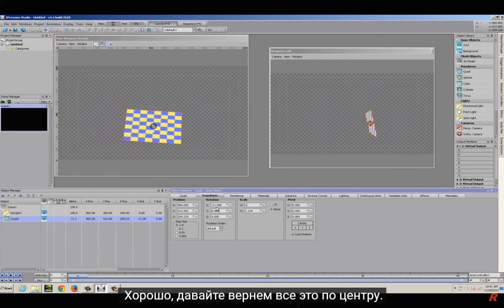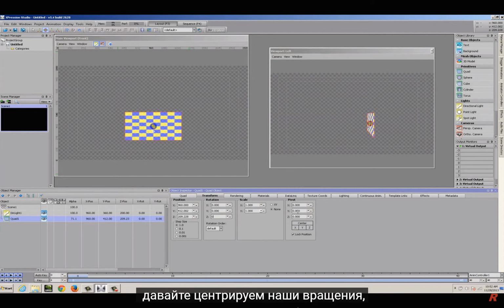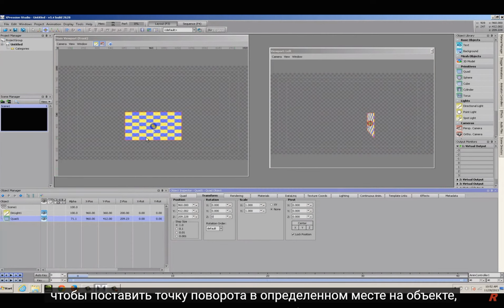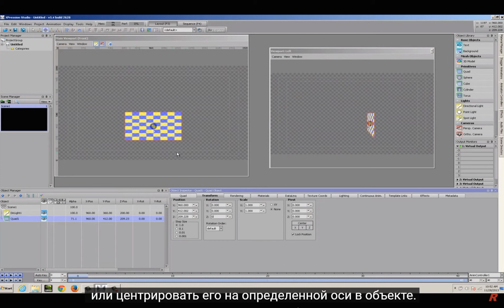All right, so let's center these all back up. Let's change our scale back to 1. Let's center our rotations. And we'll move on to the pivot column. The pivot column is very, very handy for moving your pivot point around. For one, you can see the X, Y, and Z position of your pivot, and there's also some quick centering tools here as well to get your pivot in a specific spot on the object or to center it on a specific axis in the object.